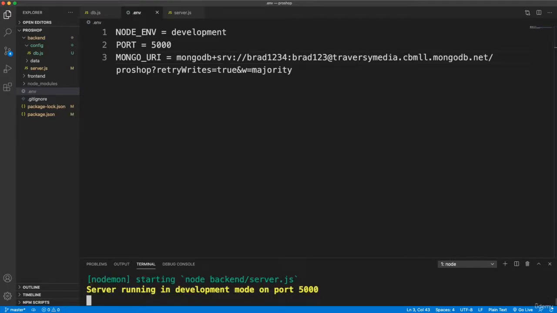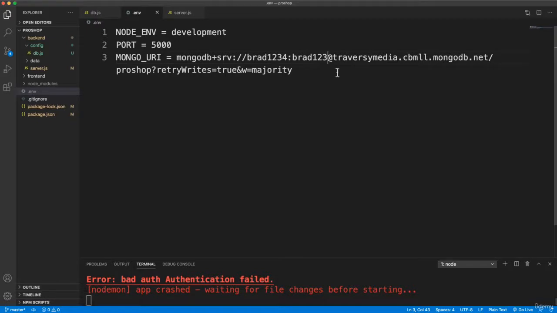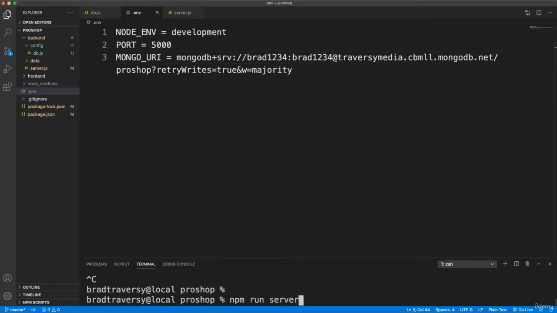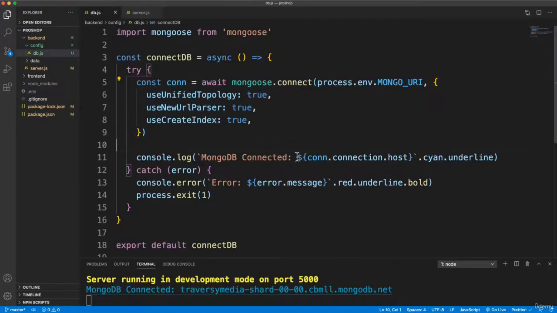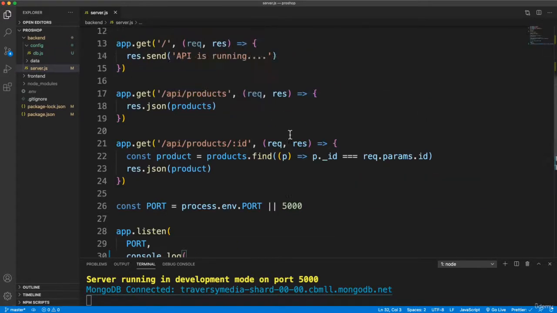So if I restart, you'll see right away we get error bad auth authentication failed. Okay, so that's coming from that try catch, and notice it's also red, bold, and underlined because of the colors package. Okay, just wanted to show you that. I'm going to change that back and restart, and now we're good. All right, so you can use that. You can use colors, the underline, bold, all that stuff. You can use that wherever you'd like. I just wanted to add it here for now.